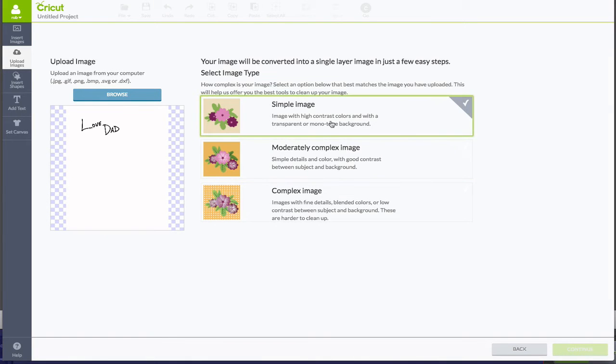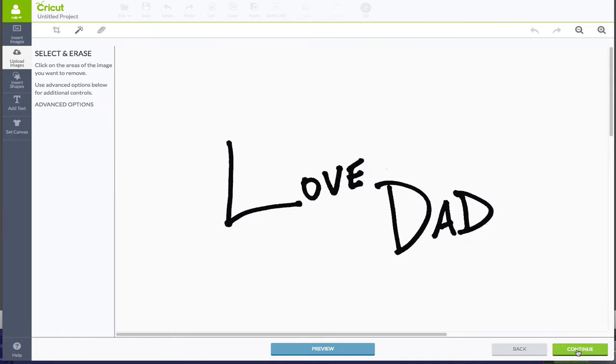Now I'm going to go ahead and click Simple Image, and that's because I'm going to show you at the end of the video why I want to do this. But just because we have a simple white background and we have nice black dark text, Simple Image will work for what we need to do. So I'm going to go ahead and click Continue.